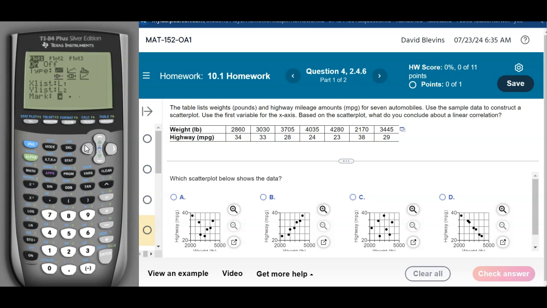So there's a modified box plot, there's a histogram. I want the scatter plot, the very first one, and then these are asking what's your x, what's your y. So L1 is my x list, L2 is my y list. If for whatever reason you've got them reversed, you can change that here. You just come down, select it, press second L2 for the list that you have, second 1 for L1 if you wanted to switch it. All right, but I'm going to go back to what I had before, second L2, second L1.